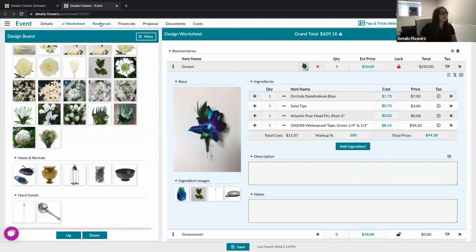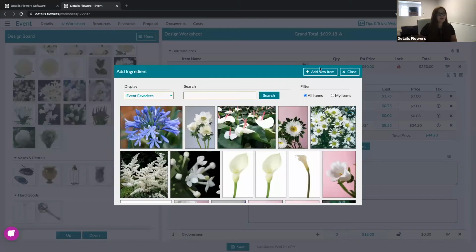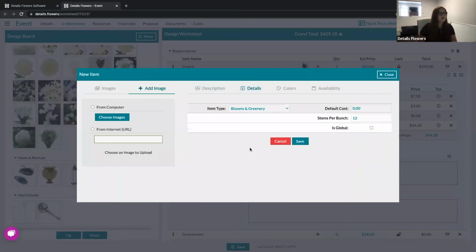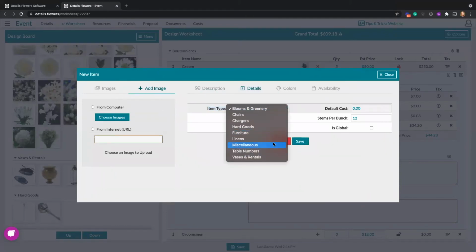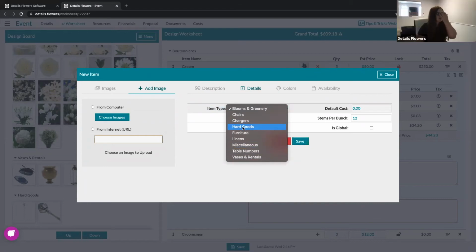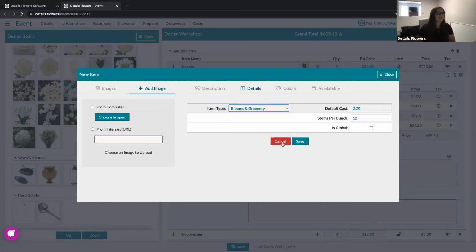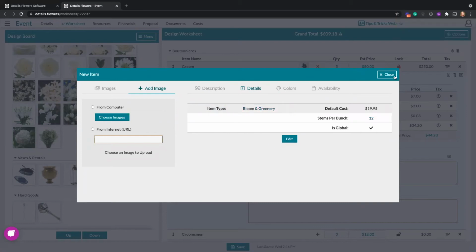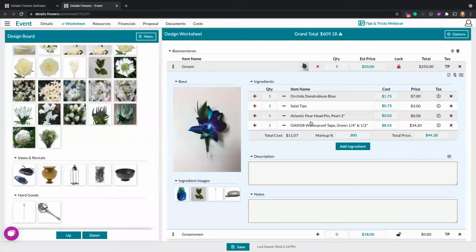Alternatively, you can go to your resources section and go to the item gallery. And then there's a button there as well that says plus new item. And you'll add it in there. The box is going to pop up for you to add in information. And on the details page of that, you're going to see an item type drop down, and you'll click on the hard goods option there. Oh, okay. Yeah. Thank you for your question. All right. Does anybody else have any questions before we move on?